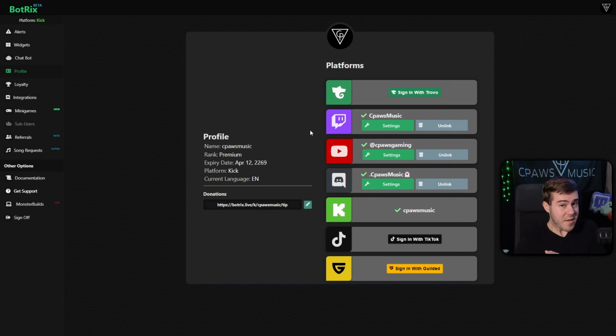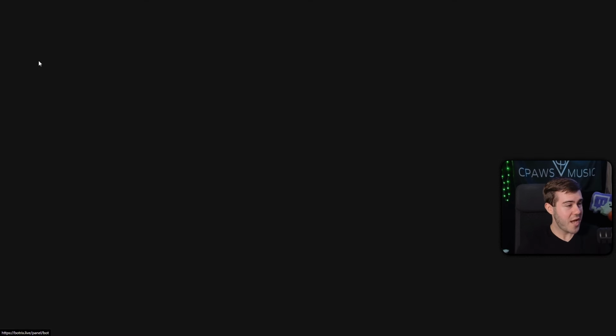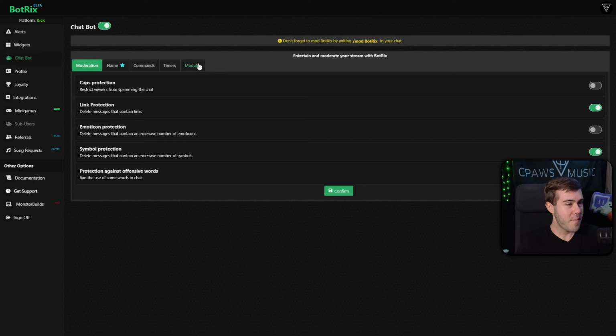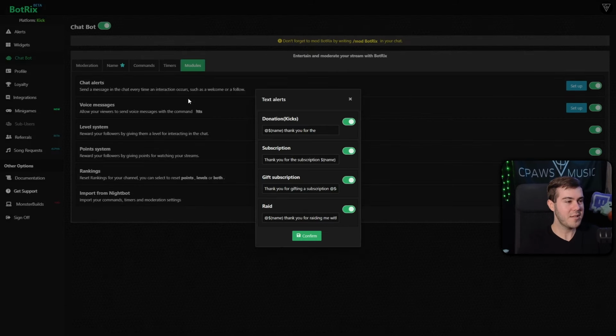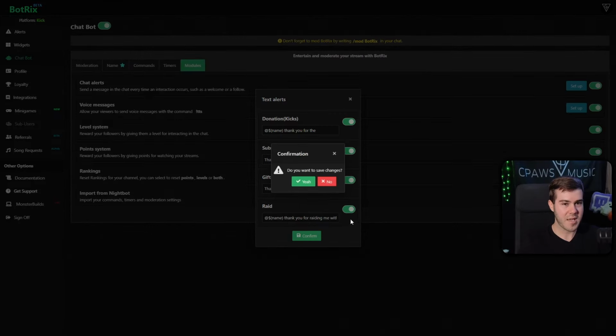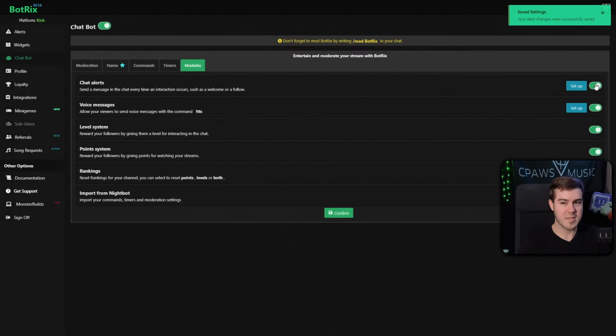And a little bonus tip for you guys is if you go to the chat bot and then you go to the modules tab, make sure that chat alerts is on, and you can click on setup, and it will basically just send a message in chat every time you get a follower or anytime you get an alert. And you can customize what each one says so you know which platform it comes from. So this is all Kick, everything's set up for Kick. So we can save it, hit yes, it's enabled, that's great.